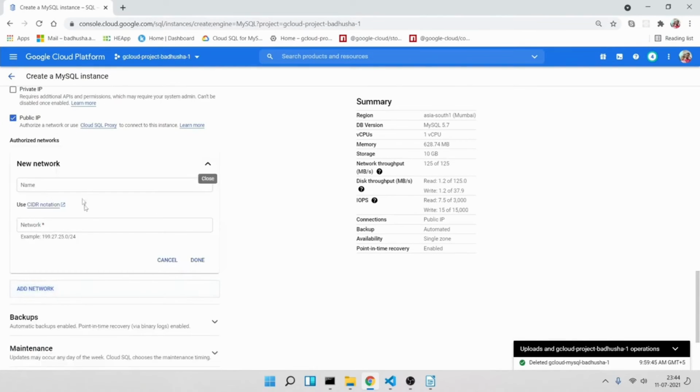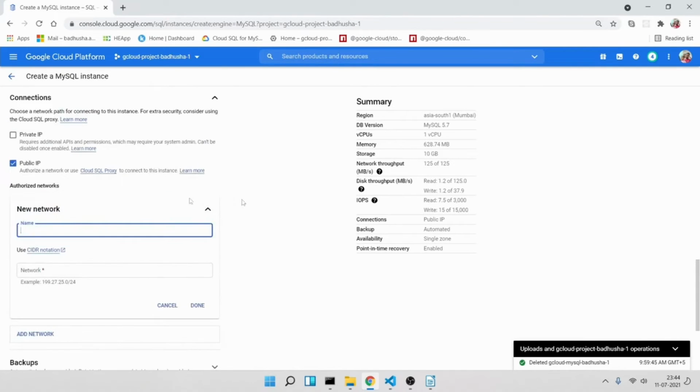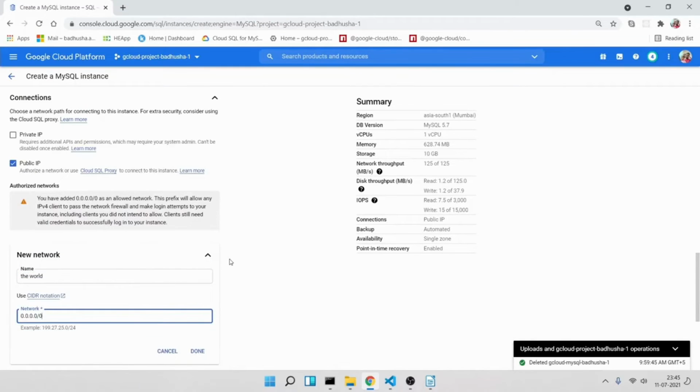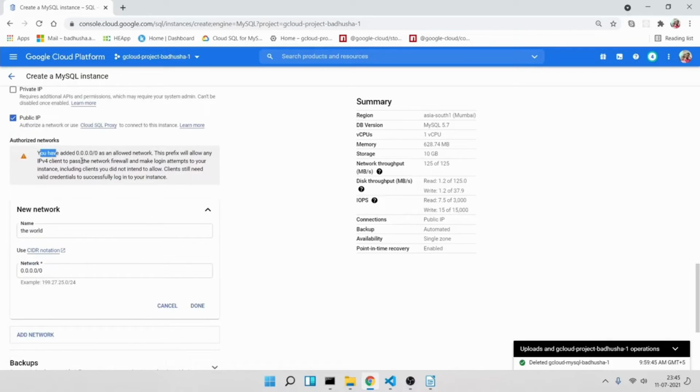And add a network. Here again, it's the same thing as how we created the firewall rule. Here I am going to expose this to the world, so I am giving 0.0.0.0/0. Here they're saying you have added 0.0.0.0/0 as an allowed network.